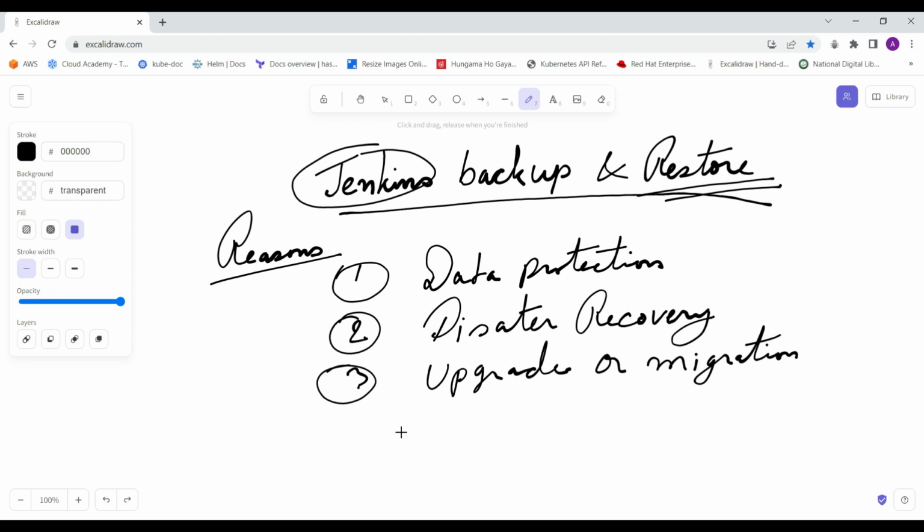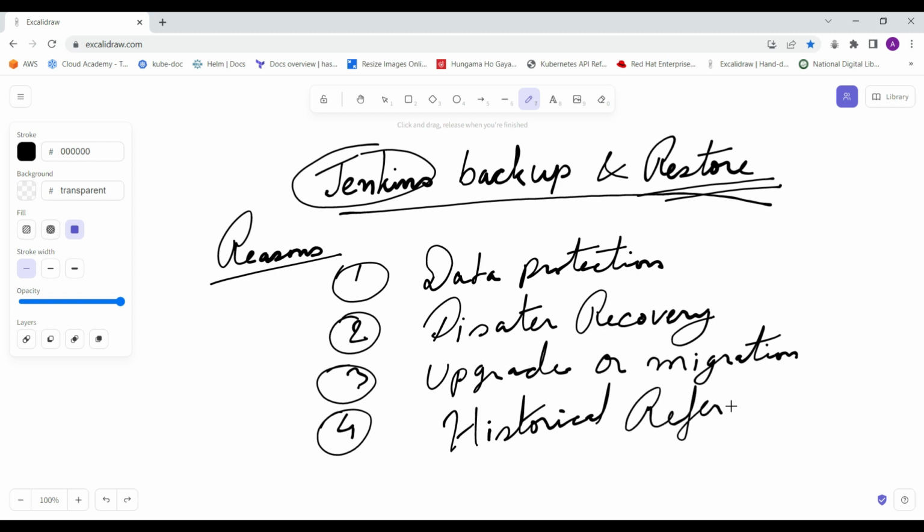And if you are working for some large organizations, then they will keep it for historical reference. Keeping a backup of the Jenkins server can provide a historical reference for changes that we made to the server over time. This can be useful for troubleshooting or maybe for some auditing purposes.